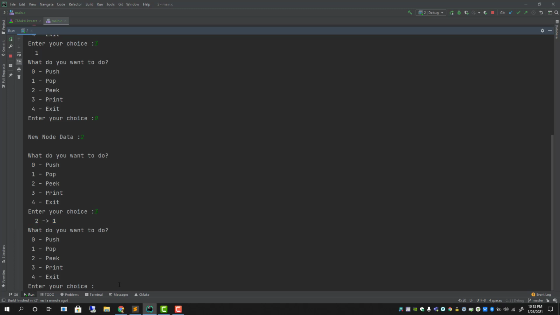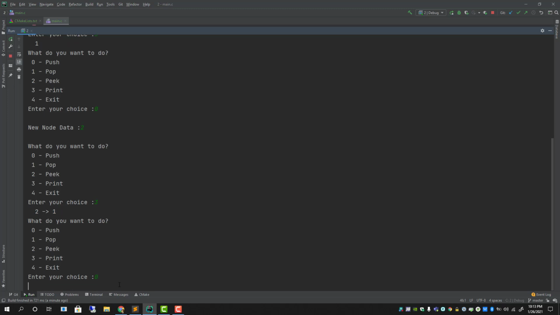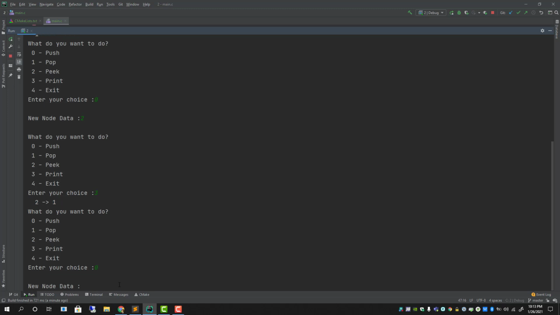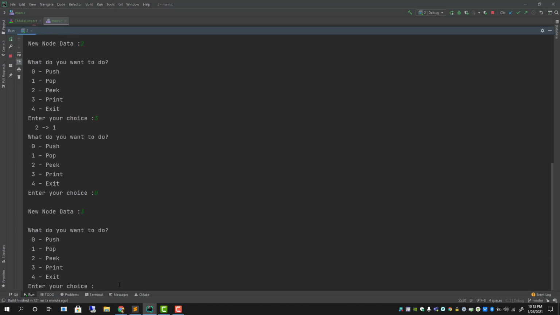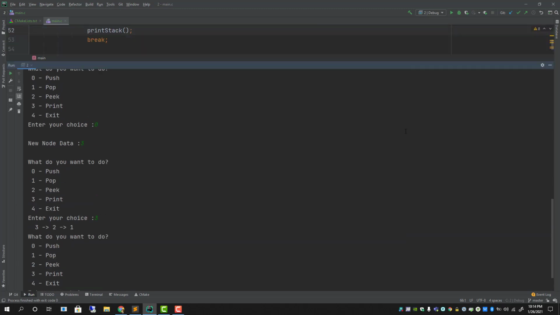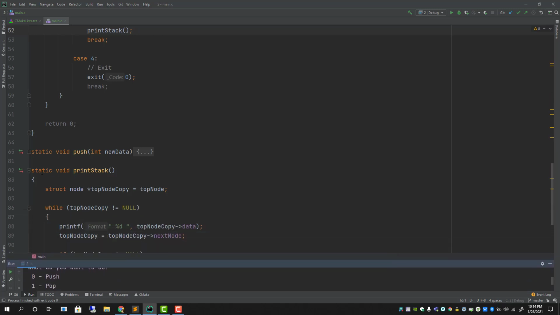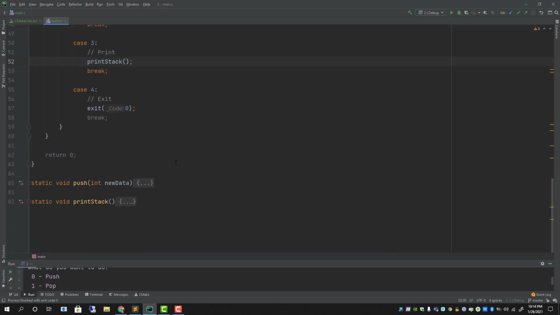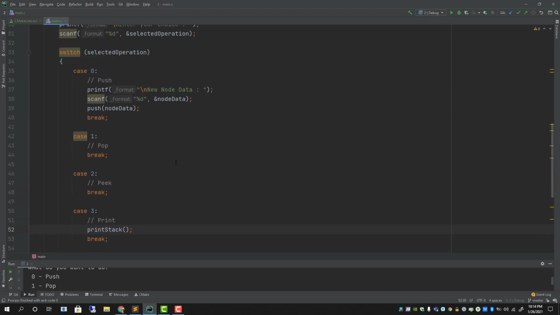And then let's add another one. So I'm going to add 3. And then let's print it. So 3, 2, 1. And then now let's exit. Let's continue. So let's collapse this one. So now we are done with push and print and exit. We have pop and peek.